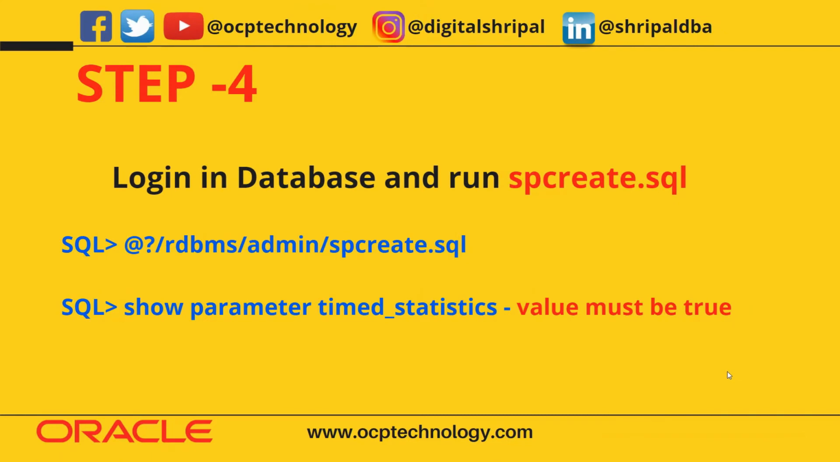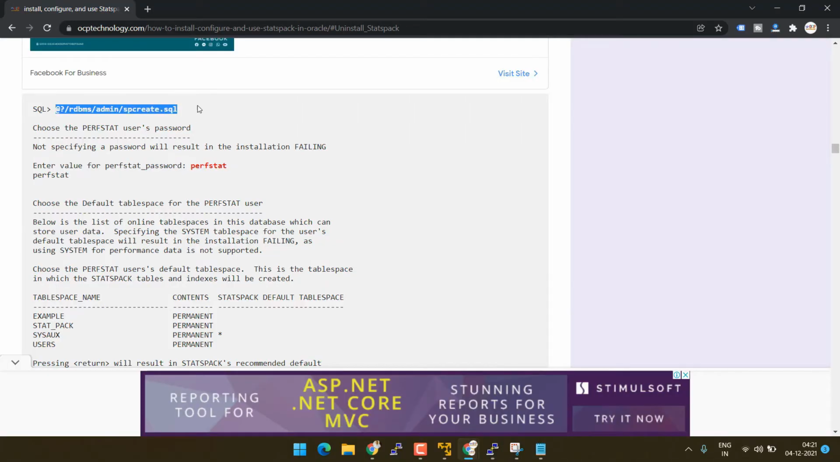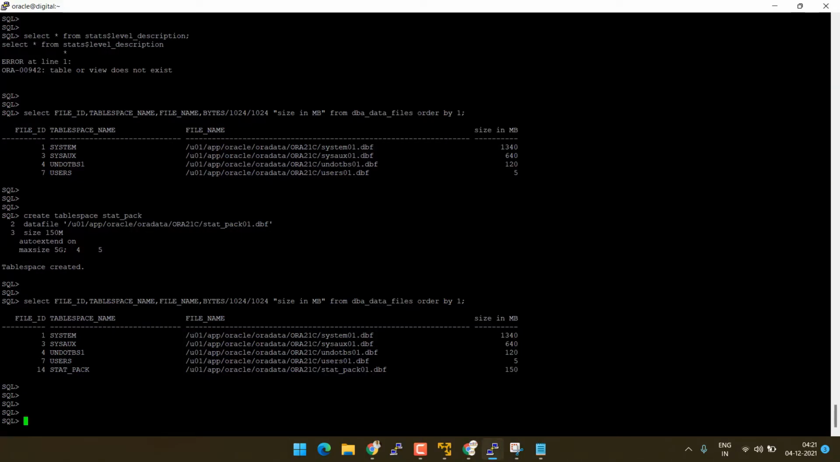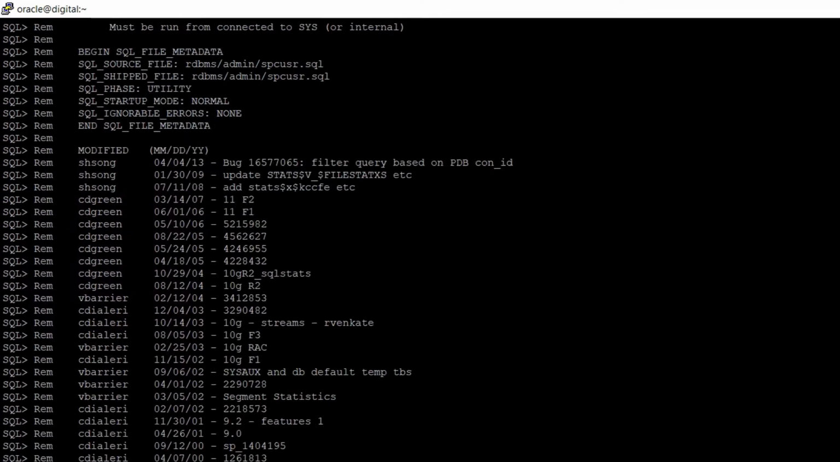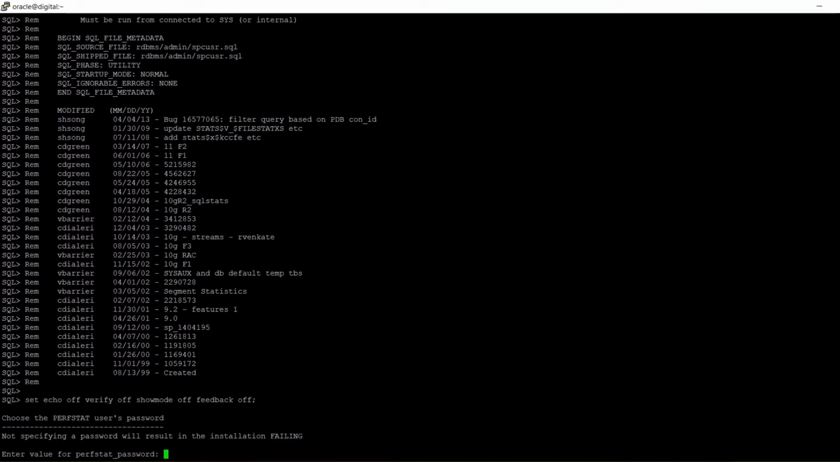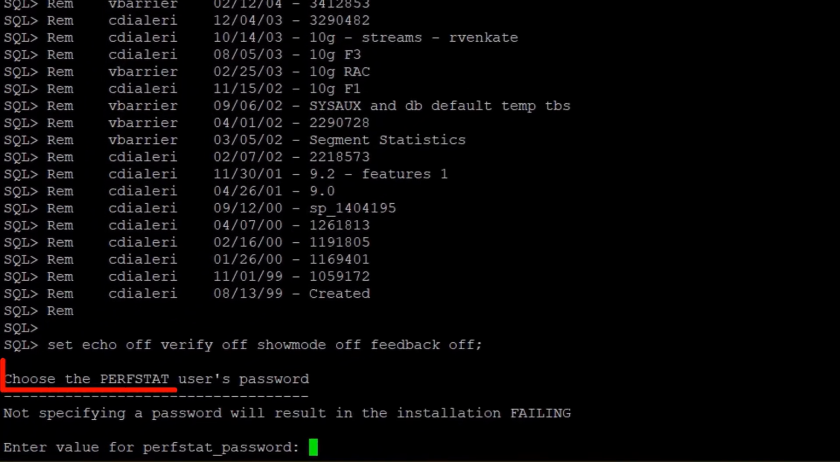Run the spcreate script, which automatically creates the environment of StatsPack. Okay, this is the main script which installs StatsPack. Let's install StatsPack. Let me clear the screen and then just hit enter. The spcreate script automatically creates a perfstat schema, which is the dedicated schema for StatsPack.